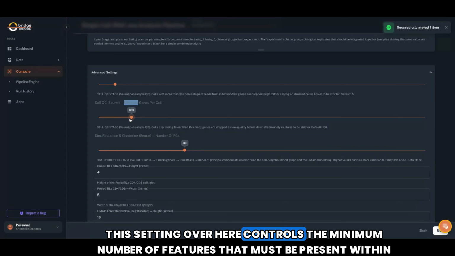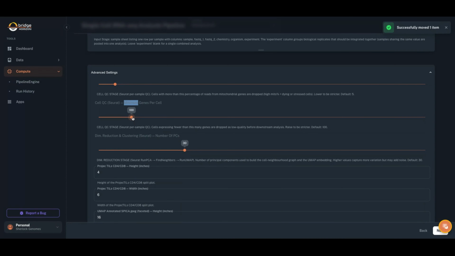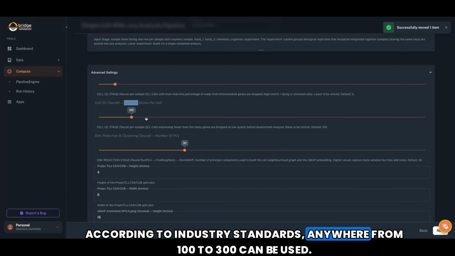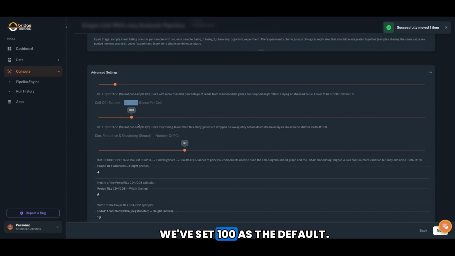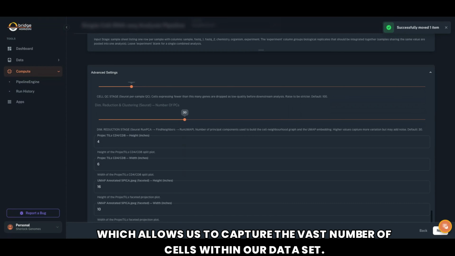This setting over here controls the minimum number of features that must be present within each cell for it to be included in further analyses. A default of 100 is appropriate. According to industry standards, anywhere from 100 to 300 can be used. We've set 100 as the default, which allows us to capture a vast number of cells within our data set.